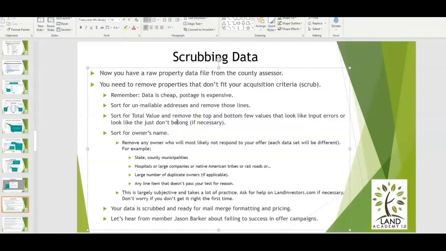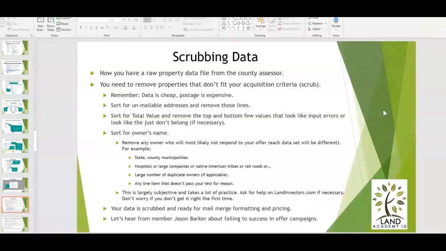What's the next step? Sort for the total value and remove the top and bottom few values that look like they're input errors, or they just don't look like they belong. They don't pass your test of reason. You'll see what I mean in a second. Remember, these are between 4.5 acres and 5. So let's see what doesn't kind of fit in with the rest from an assessed value.